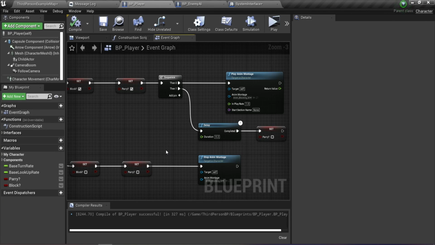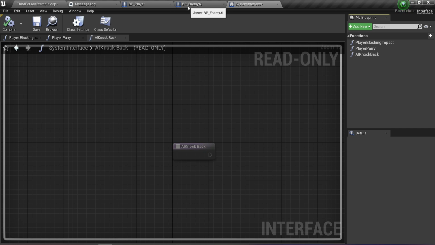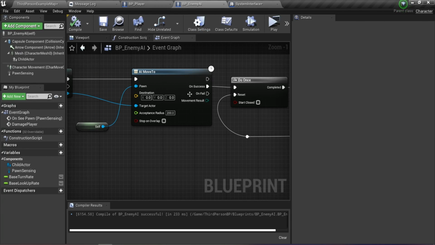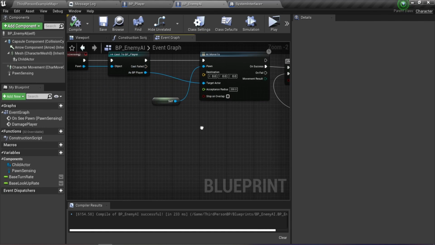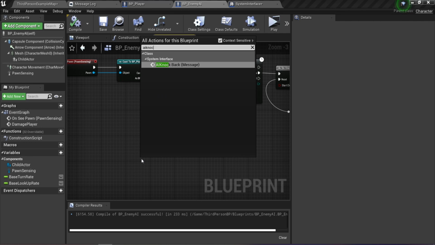Alright, so the one last thing that we are going to do is create the AI knockback animations, and that's the reason why I created a new function here, the AI knockback. So when the player parries the enemy AI's attack, it's suddenly knocked back. So we just go to BP enemy AI here, and we just create the event here, like AI knockback.